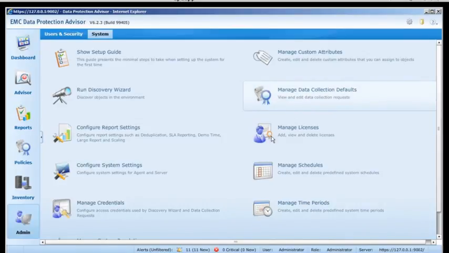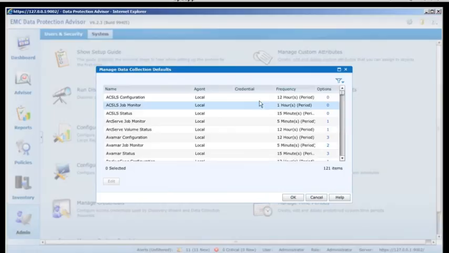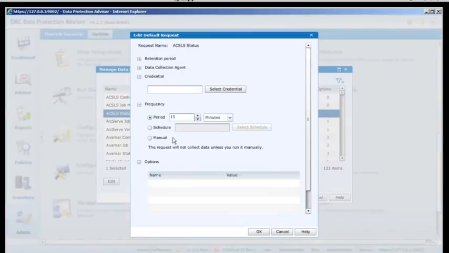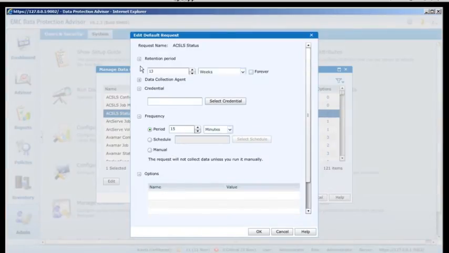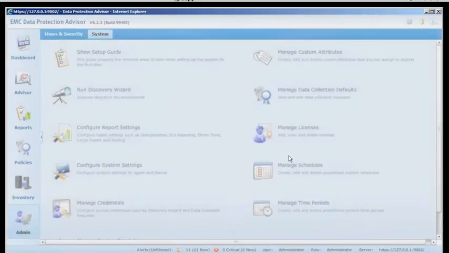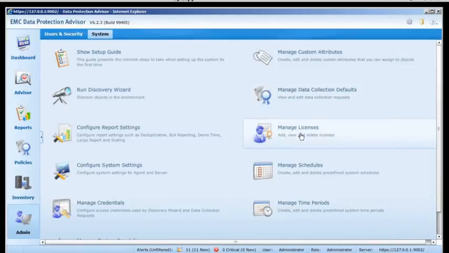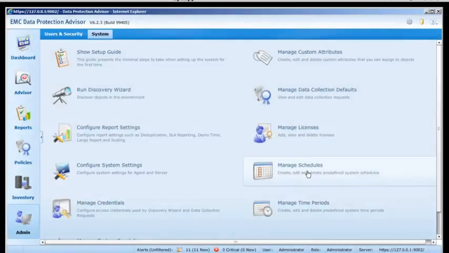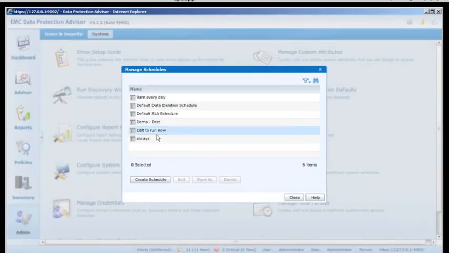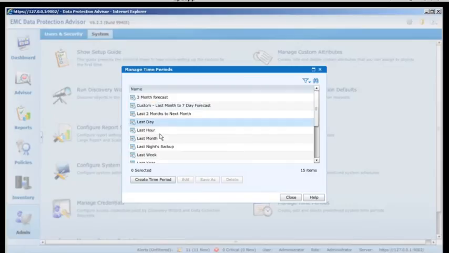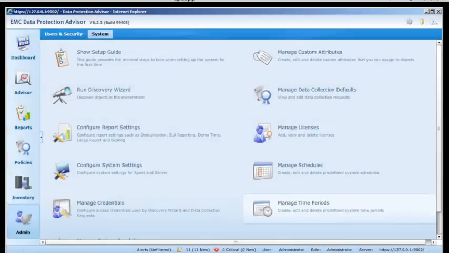I can manage, for example, data collection that defines what data should be collected and when. I can define also the retention period for that data, the credentials that are required to collect that data, things like that. I can manage the DPA license from here. And finally, I can manage schedules for things like service level agreement and time periods. When I'm running reports, I can create some custom time periods. And that concludes our demonstration.